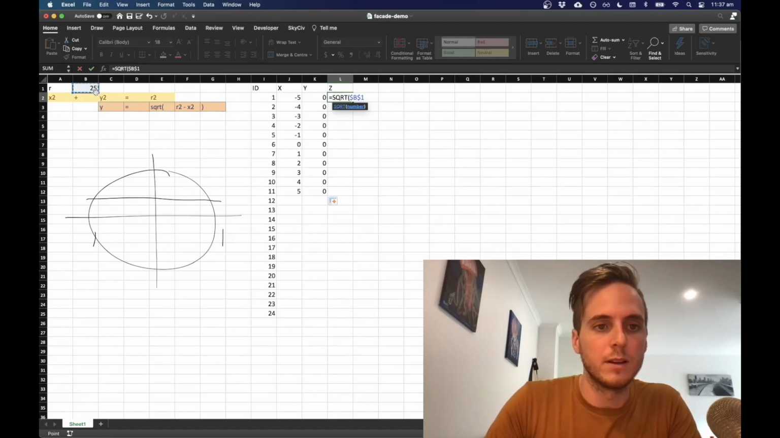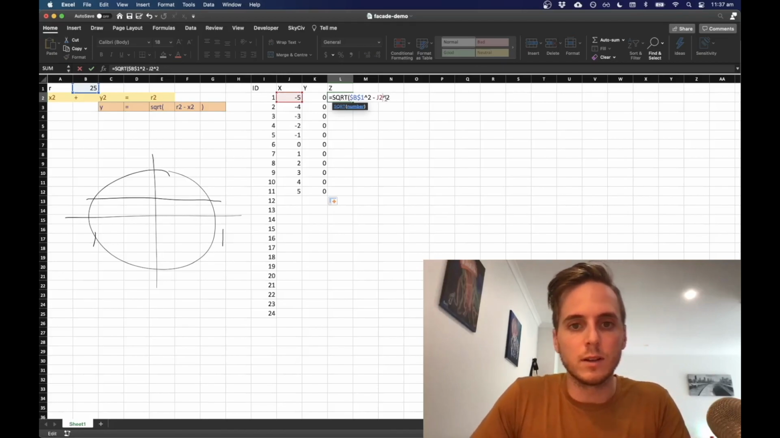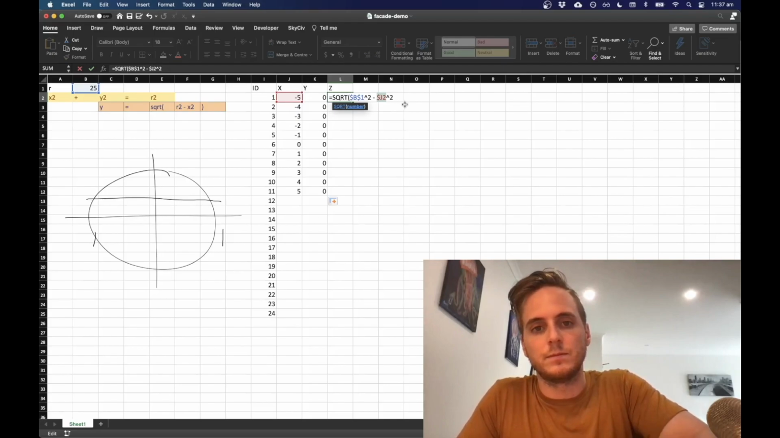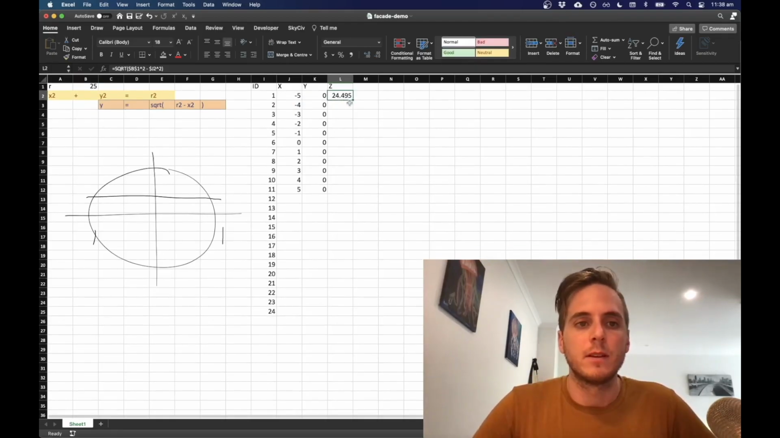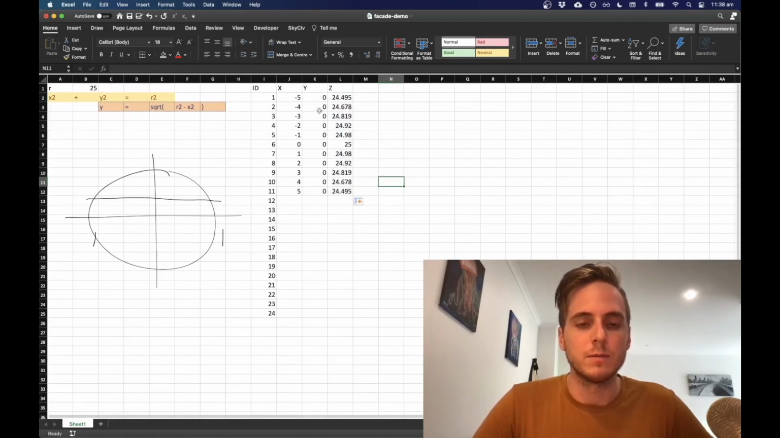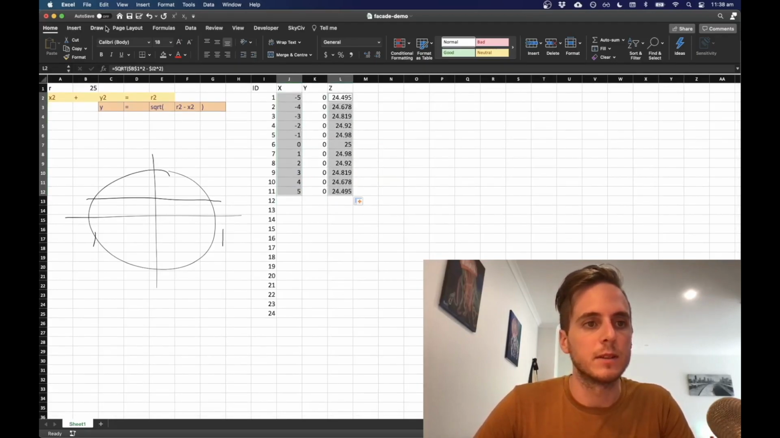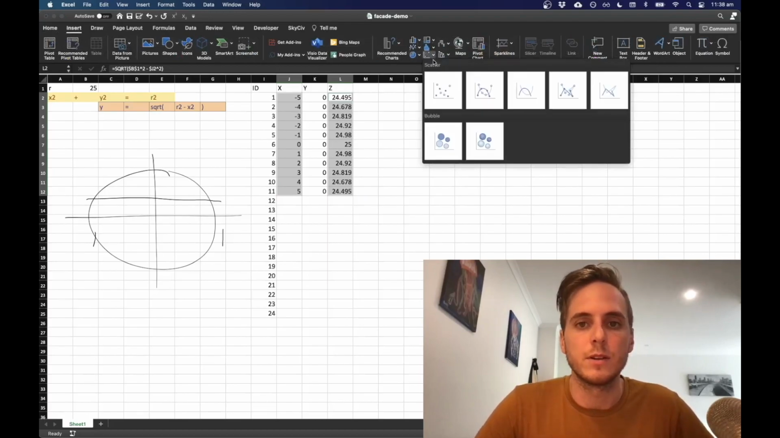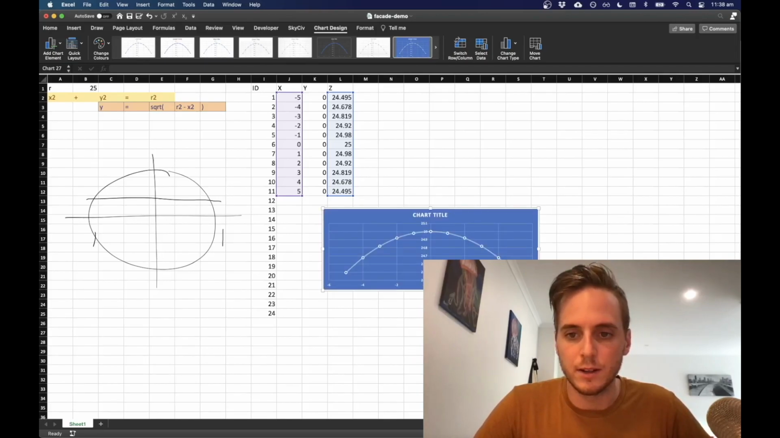And then we can square that and take away x squared. Now we'll lock the column for this one and close that equation. Okay, so now we've got the equation in, we can drag that down and we've got some values. So let's take the x and the z. I'm holding command there to select the 2 columns, and we'll insert a scatter plot with the curve on it. Might just change that to this one, and you can see our curve here.